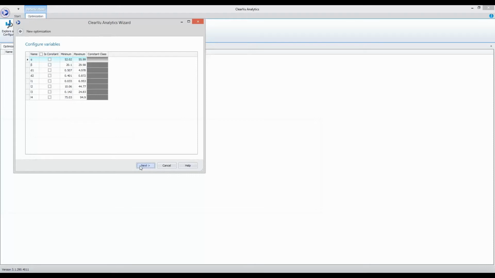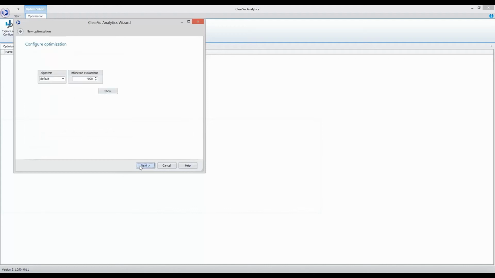The optimization results are all valid. Thus, using too many restrictions can result in no optimization results at all because no valid suggestion could be found. The default values for the optimization are fine. Finally, we enter a name for the optimization.